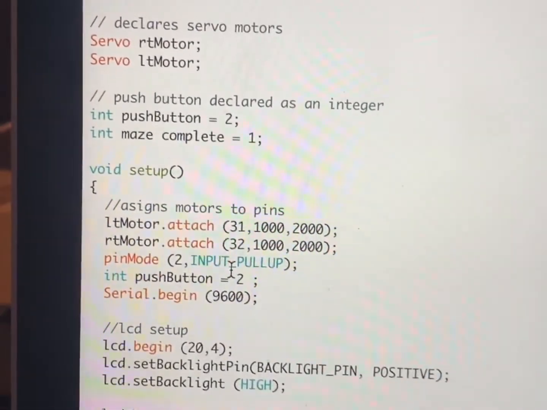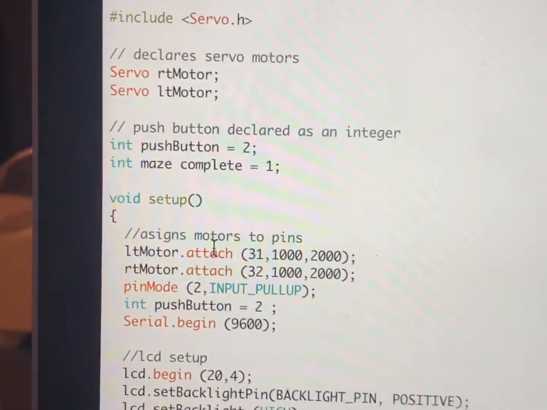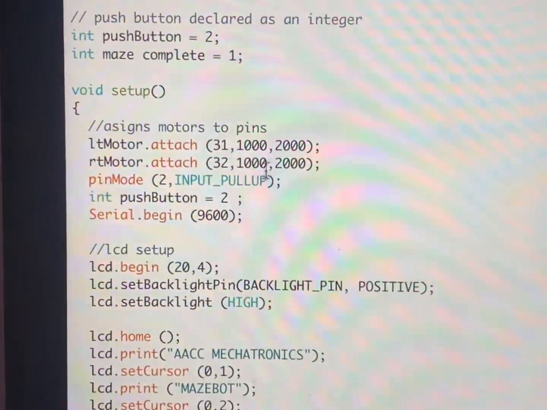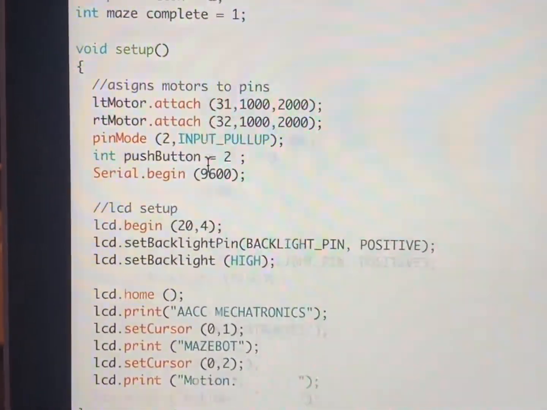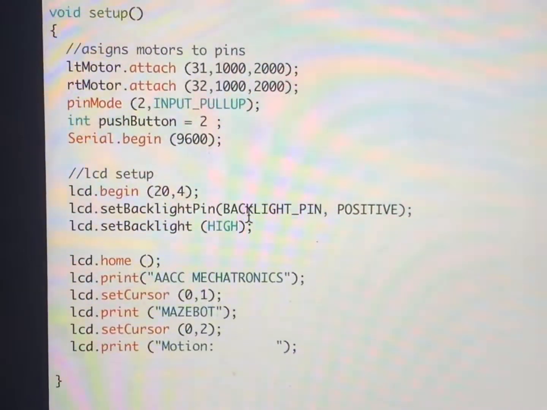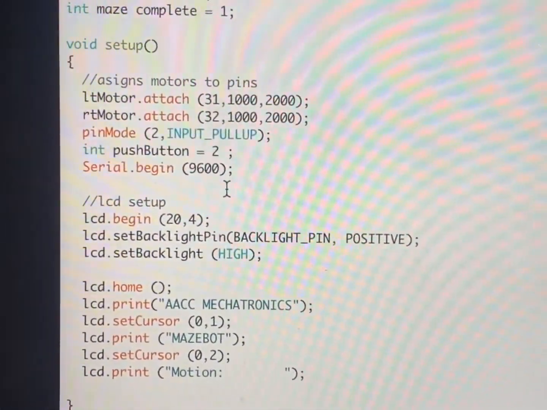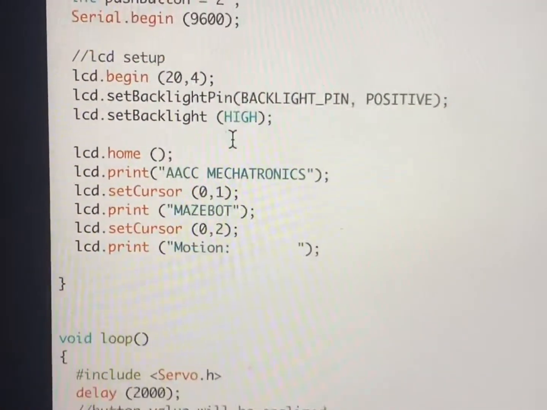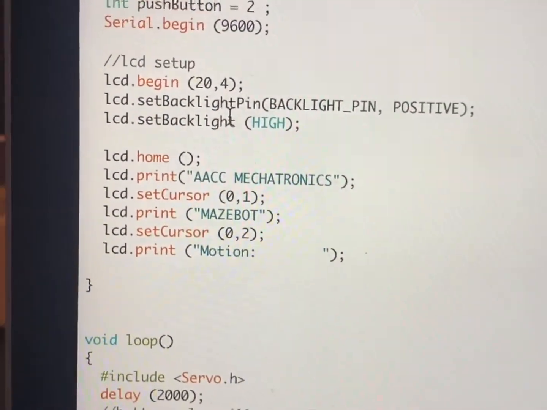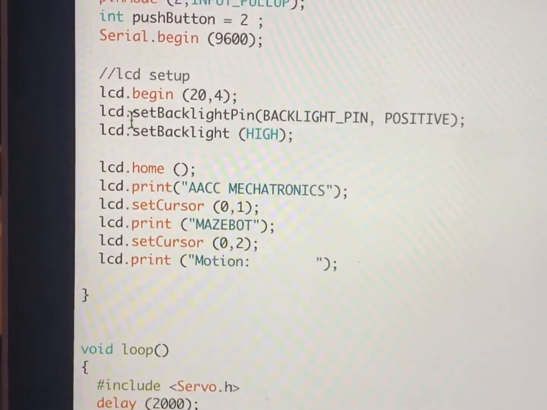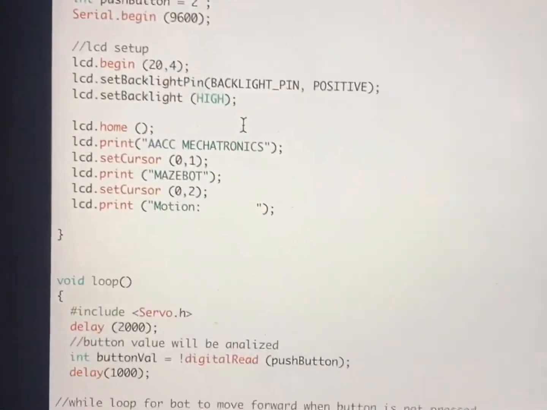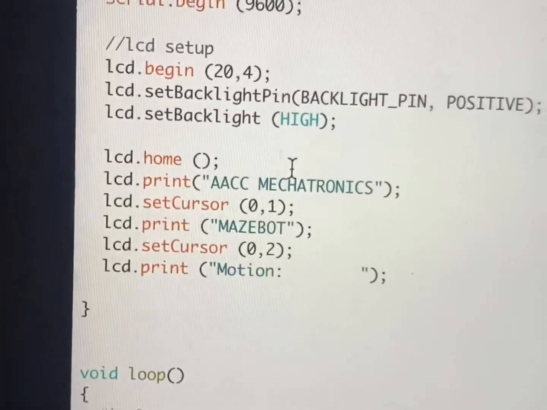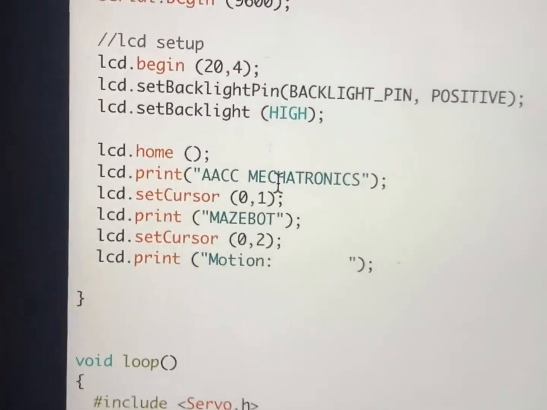So here we are assigning my motors, or my servo motors actually, to their pins and setting their min and maxes. Just setting up the input pull up and setting the push button to pin 2. So we have the LCD set up. This is just setting the backlight pin and allowing that to light up. And here's our basic print that we want the LCD to show.